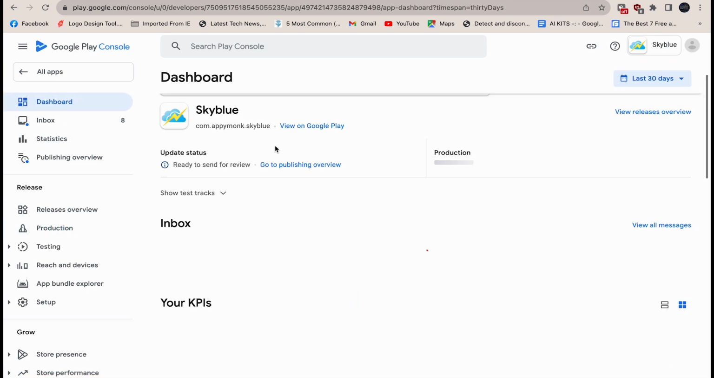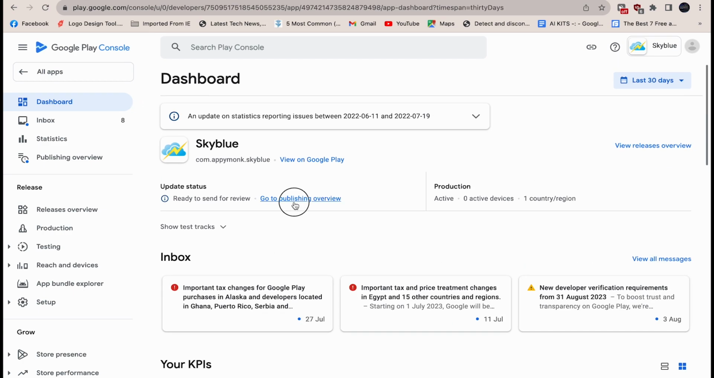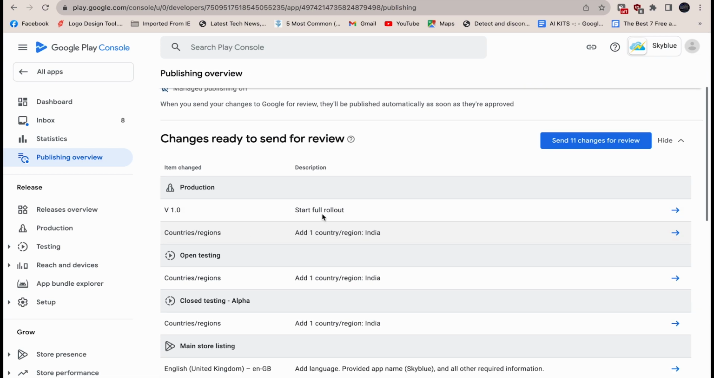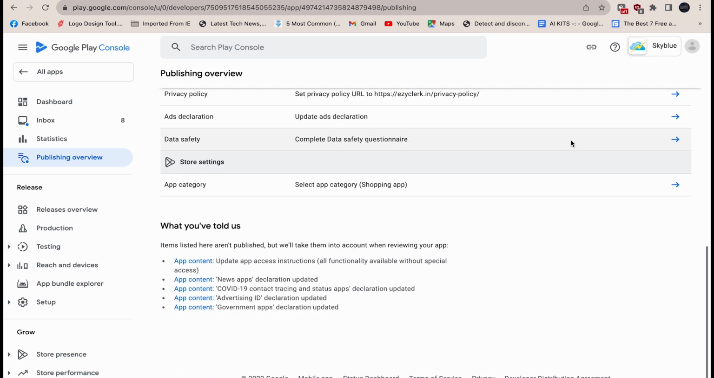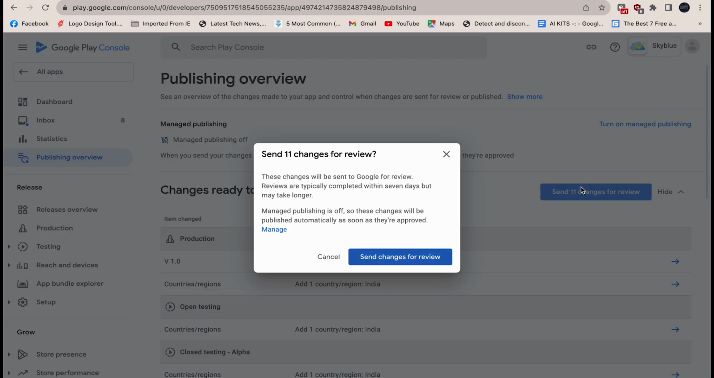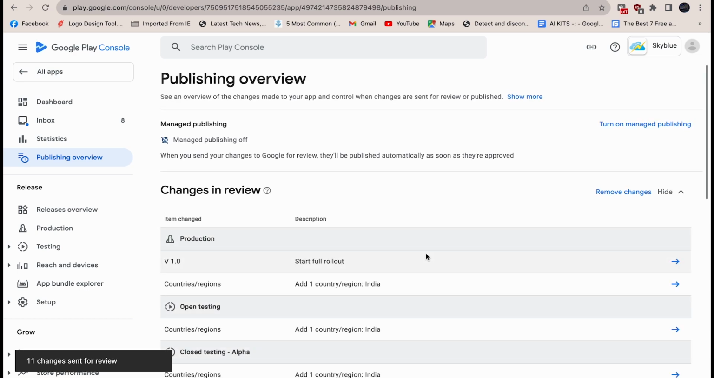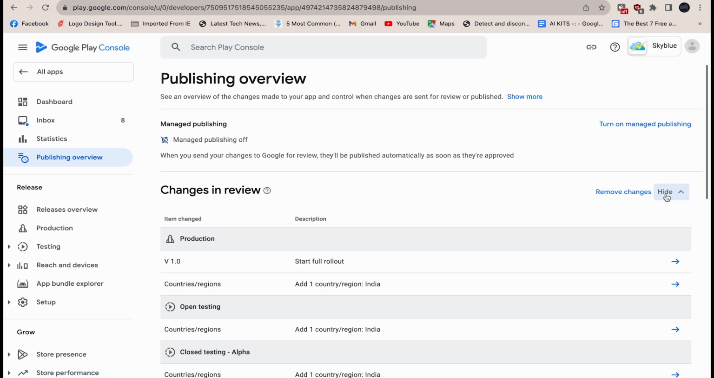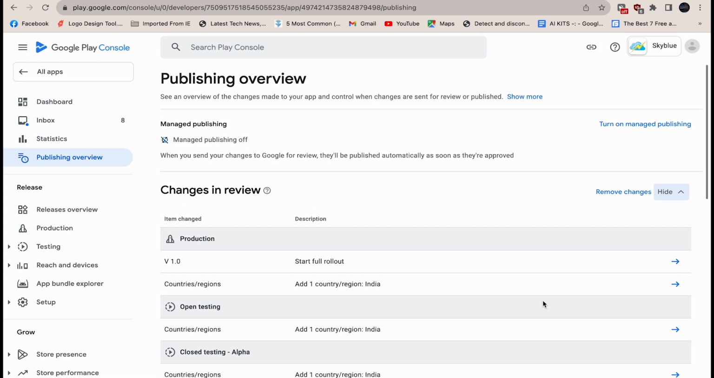Let's go to the dashboard. Go to the publishing overview, and now we can send this for review. We'll just send this for review, and done. Once all the reviews are approved, we will be able to publish your application.